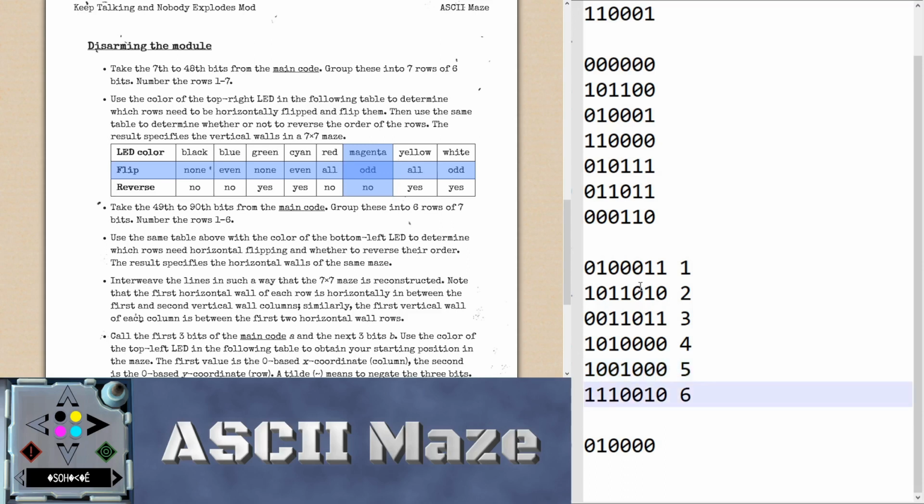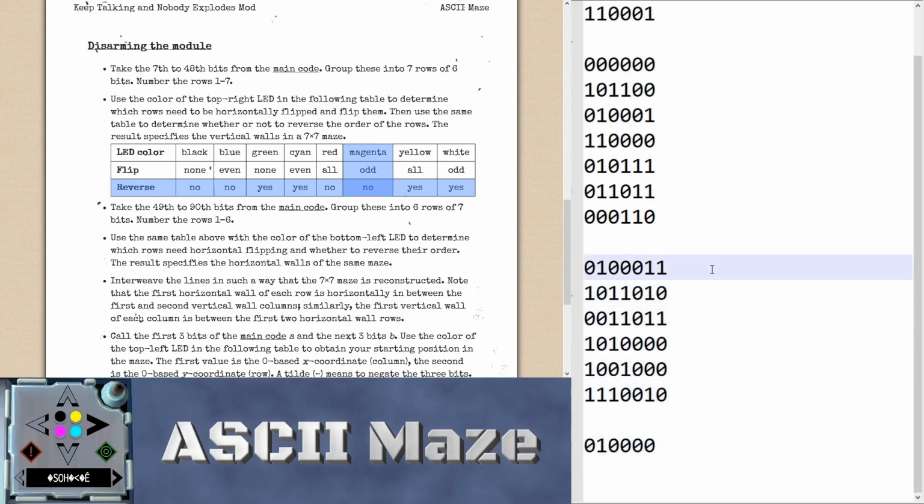Okay. The next thing to do is to check whether we need to reverse the order, which in this case is a no, so we don't do that. That means we can now get rid of these row numbers again. And now comes the interesting part.